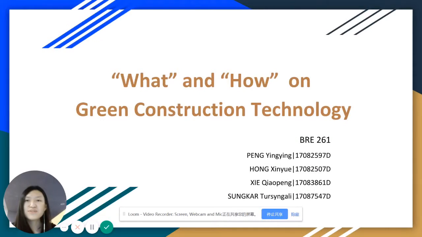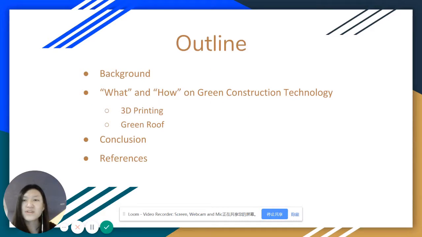Today we are going to give a presentation on what and how on green construction technology. We are going to talk about the background and use two examples to discuss what and how on green construction technology and give a conclusion on the development.